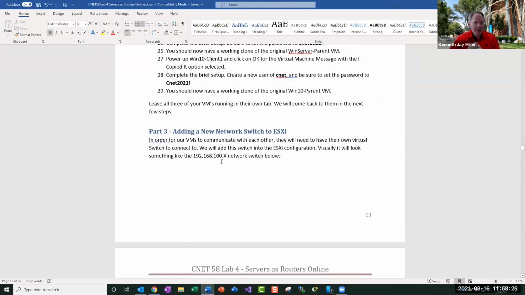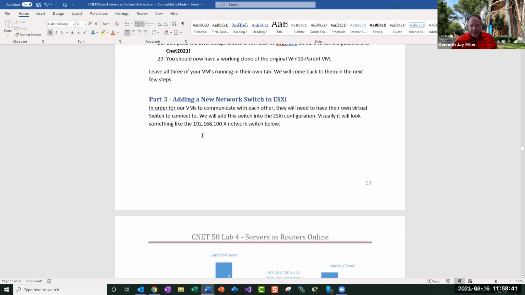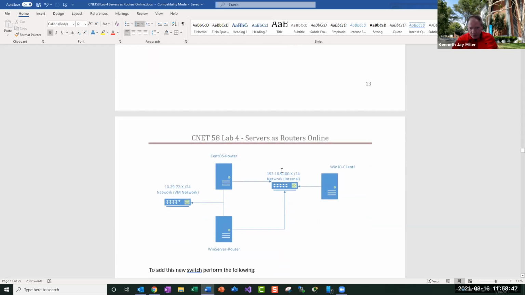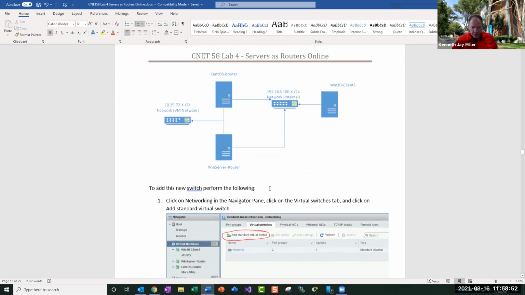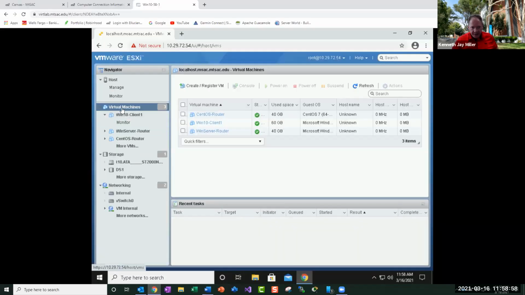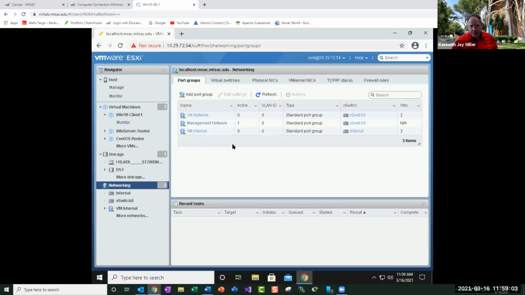All right. So now, once you're in there and you've got those user accounts set up, everything's rocking and rolling. Just minimize the VMs that are in their own tab, and then go to your ESXi server. So what we're going to build now is this switch here, which is the internal switch. On our ESXi, we're going to go into networking. I've already done this, so yours is going to look different.